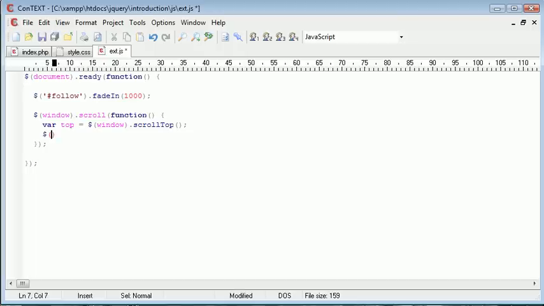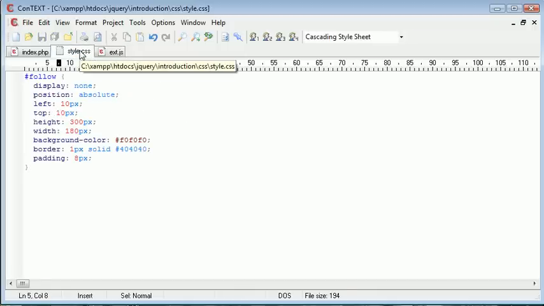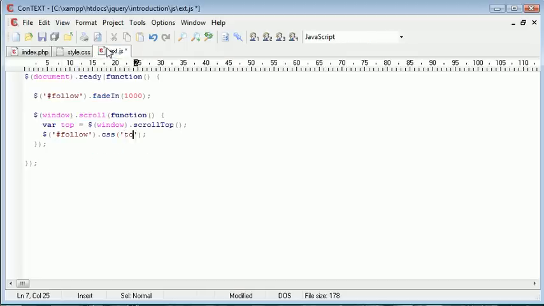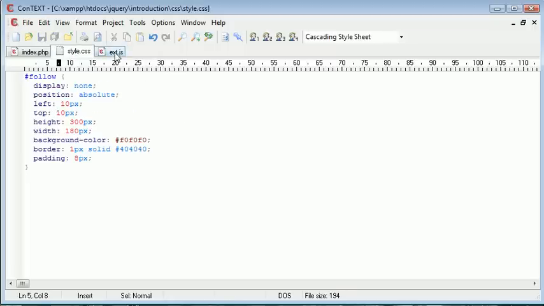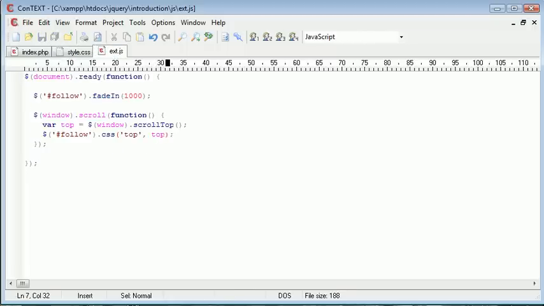So we can again select follow, and we want to set the CSS properties of follow, and this will temporarily modify this top value here. We're modifying the top property, which we can find here, and we want to set that to top, because top is now the current position that the user has scrolled, or the amount of pixels that the user has scrolled. Essentially the top of the script, how much it's scrolled.